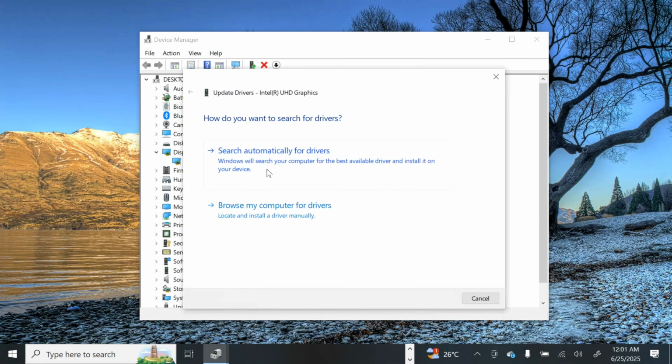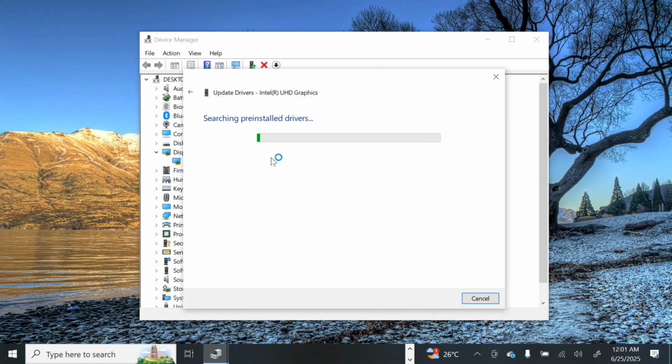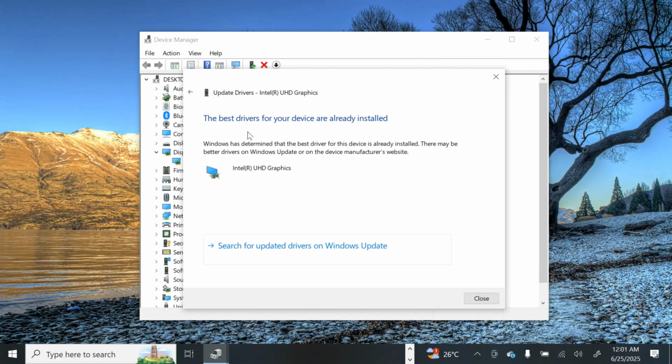In updating this driver, we have two options: search automatically for drivers or browse my computer for drivers. You need to select and tap this search automatically. And the best drivers for your device are already installed. Alright, so once you're done here at device manager, we need to close.